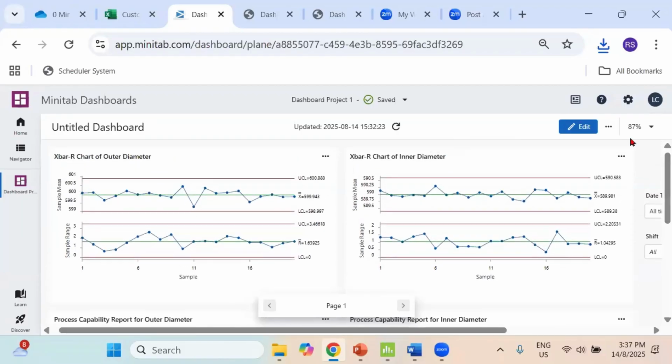Okay, then next one, this dashboard: if a point fails the test rules, it just turns red. This will not send a notification to the end user, and it will not help the user interpret the result. If you want Minitab to provide some information to help the user interpret the result, then we can use the Minitab web app.